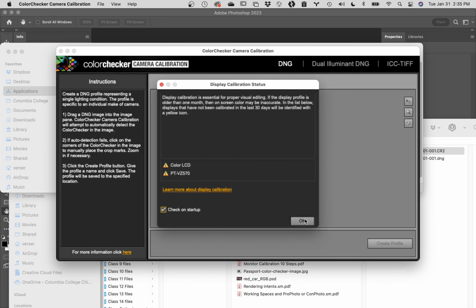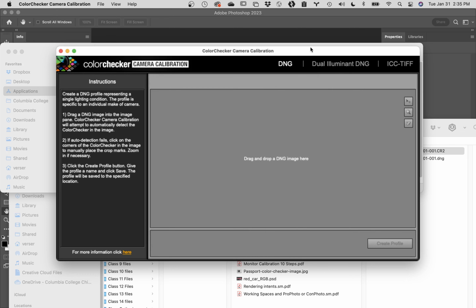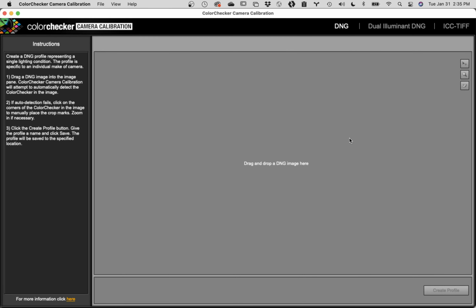You should get a warning that comes up and says your display calibration status. Again, this thing expects you to be working in a color calibrated workflow, so that'll throw all sorts of things, like, have you calibrated your monitor yet? No, not yet. Well, actually I have, but you all haven't. So did everybody get this window open?